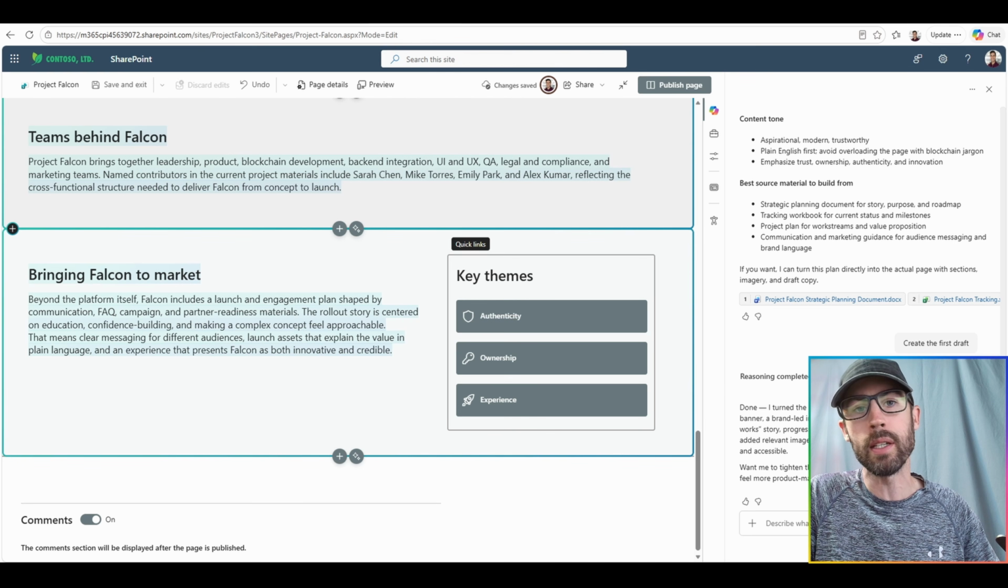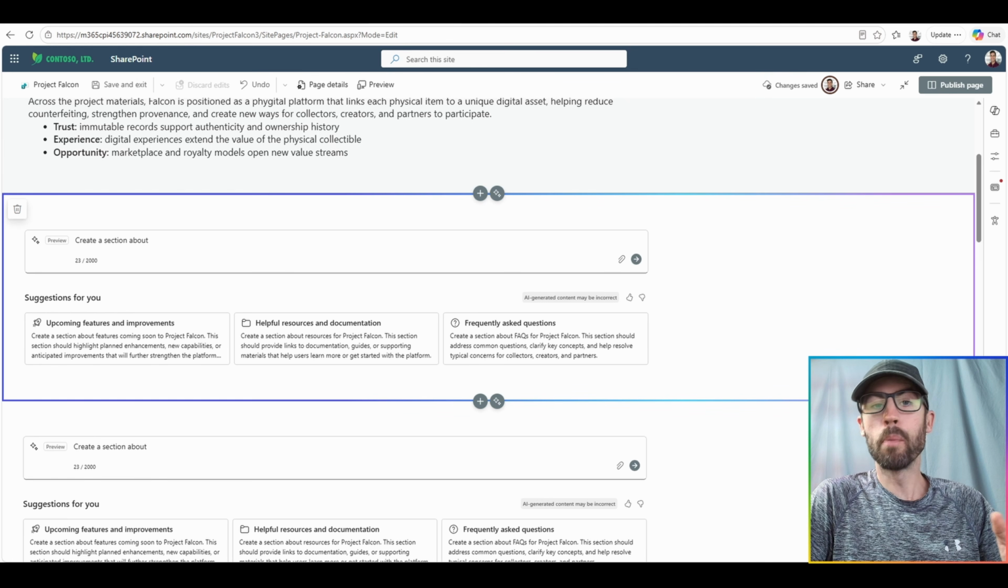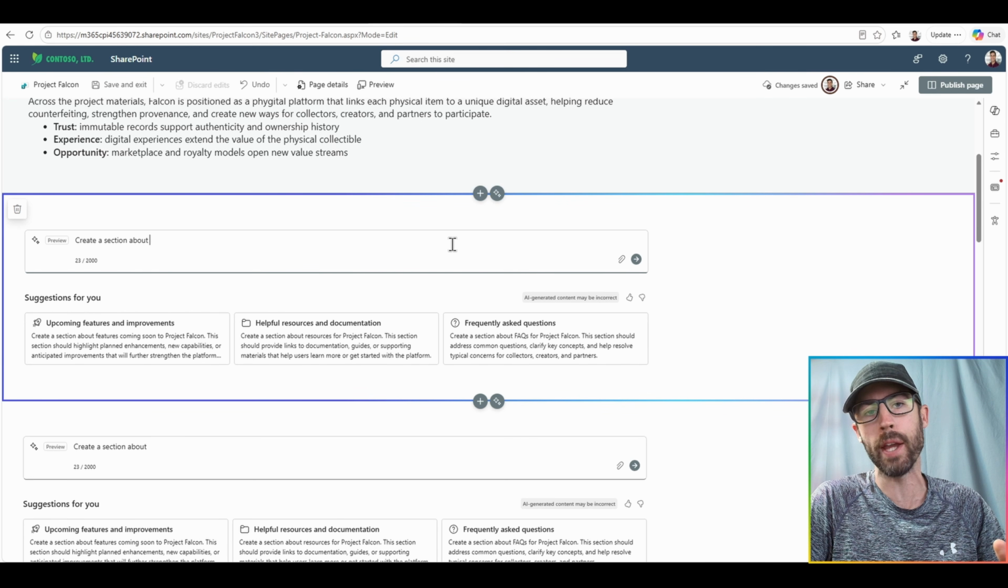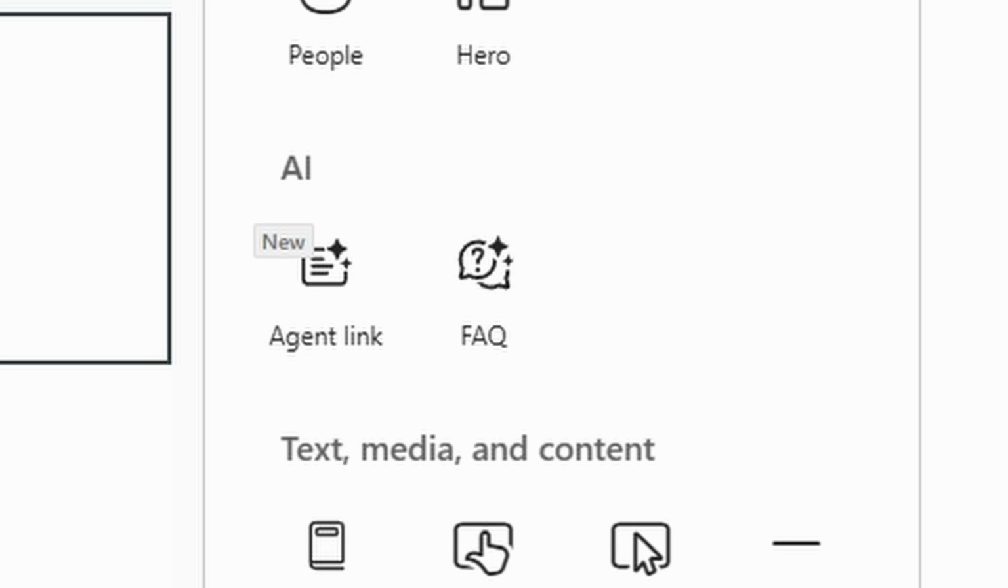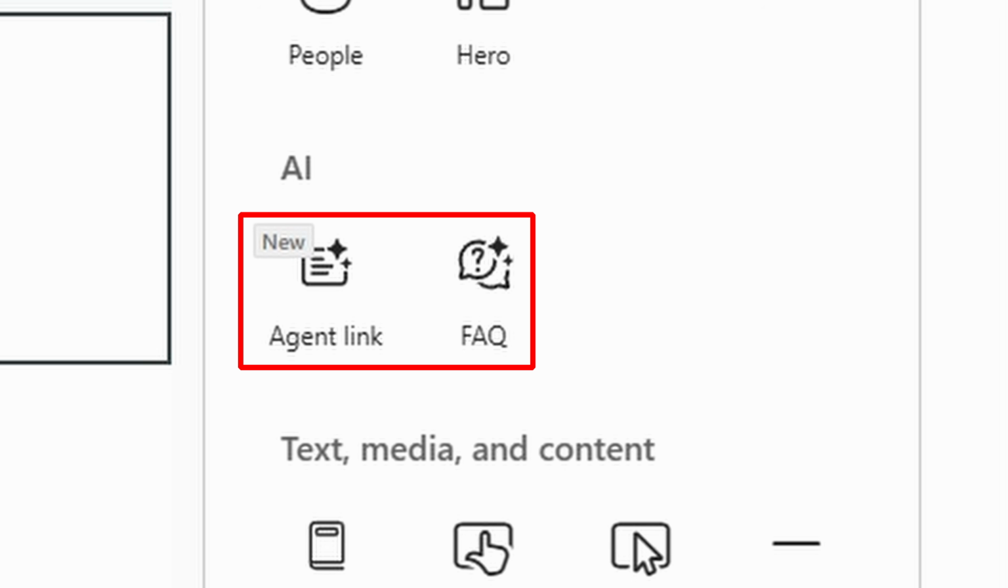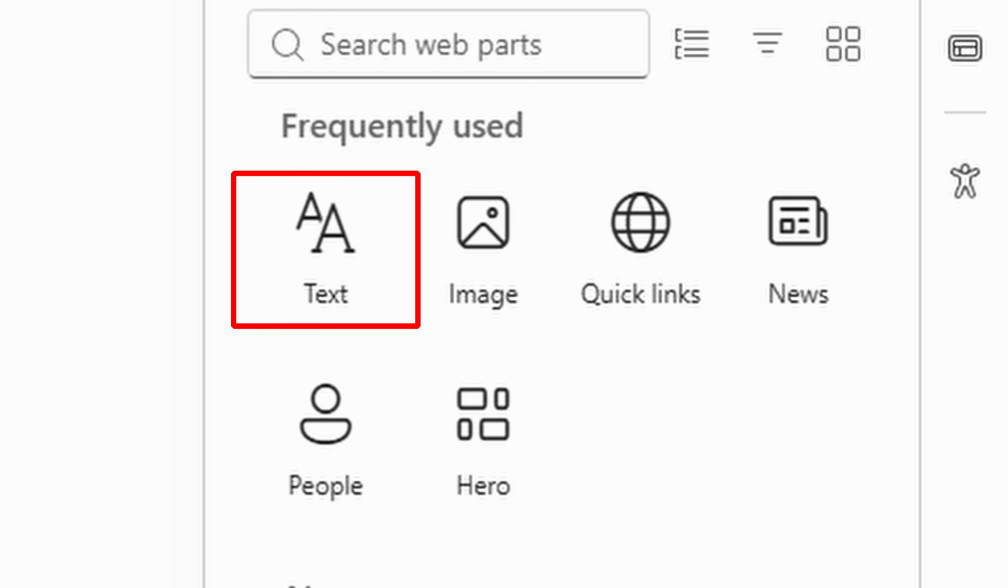Of course, I can continue to chat or use some of the AI enhanced web parts. Still modifying the page, I can create sections using Copilot. I can prompt and generate a section of web part information. AI enhanced web parts include the agent link web part, the fax web part, and the text web part.